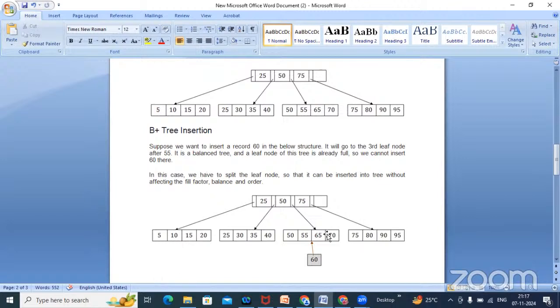Okay, these are the leaf nodes, and these are the internal root nodes. In this case we need to split the leaf node so that 60 can be inserted without affecting the fill factor and balance. We have 25, 50, 75. Before 25 we have 5, 10, 15, 20. Between 25 and 50 we have 25, 30, 35, 40. Between 50 and 75 we have 50, 55. So the middle node is 60. We need to find 60 here, right? The inserting record is 60.